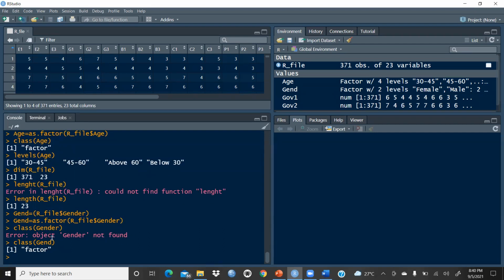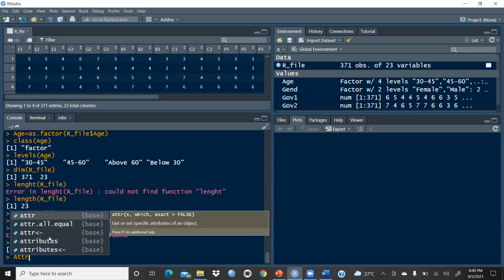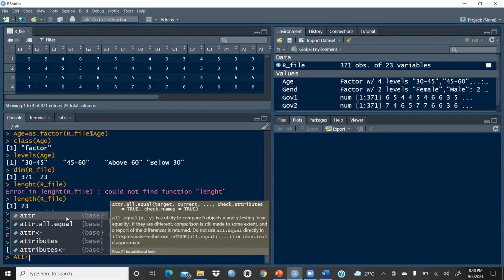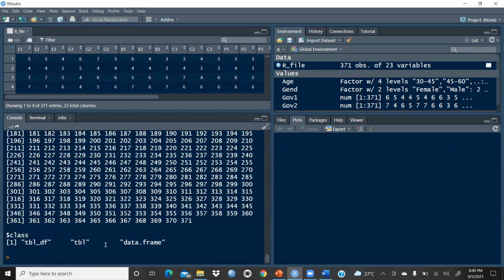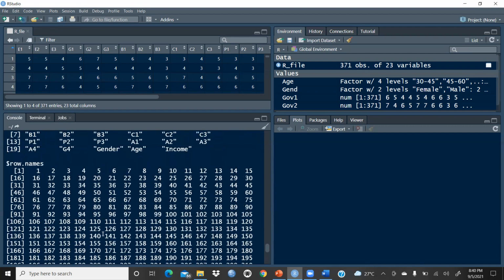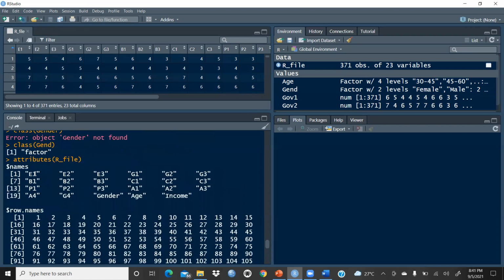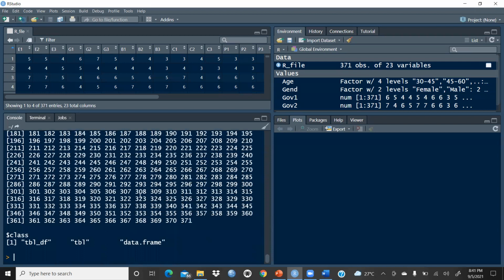Now I would like to see the attributes of this file. Let's say I press attributes of r_file. Now you can see these are the attributes. It is a data.frame in tabular form, and this one is the row name, and these all are the variables available, E1, E2, E3. So all attributes would be reflected here.